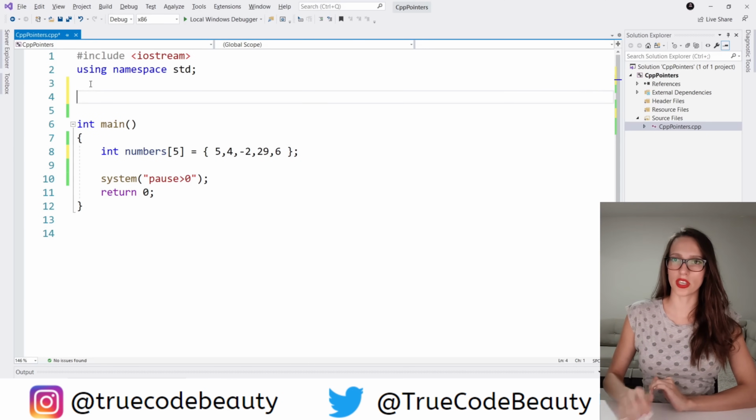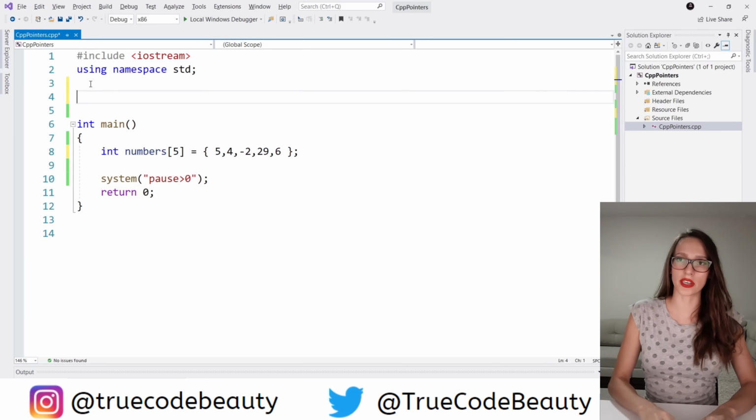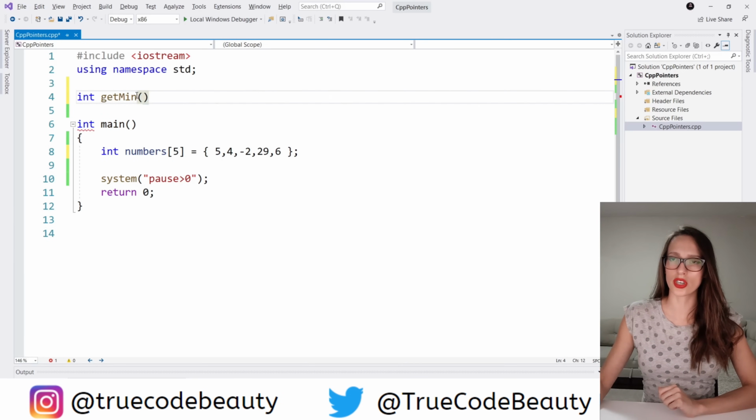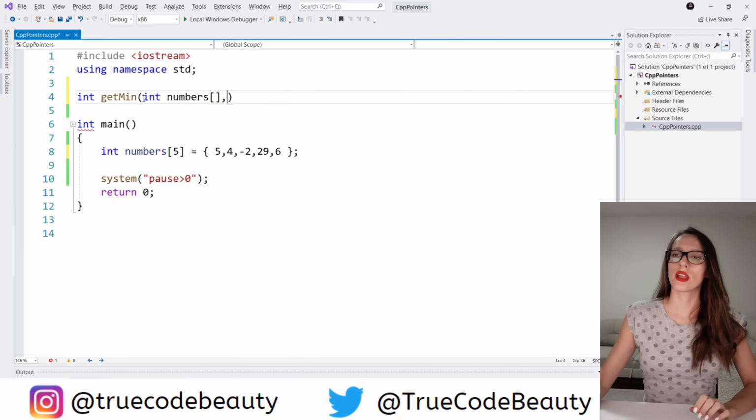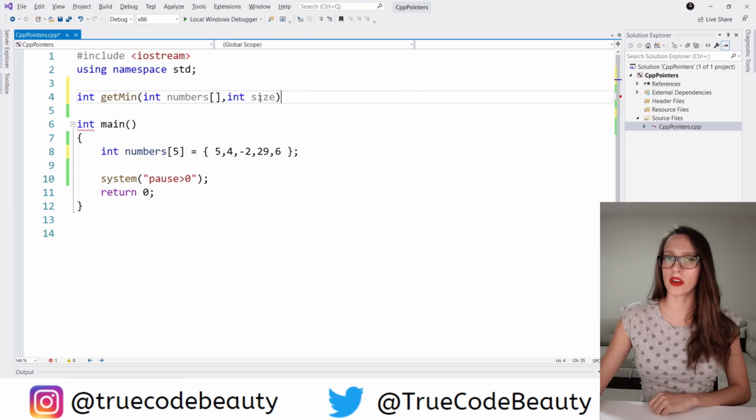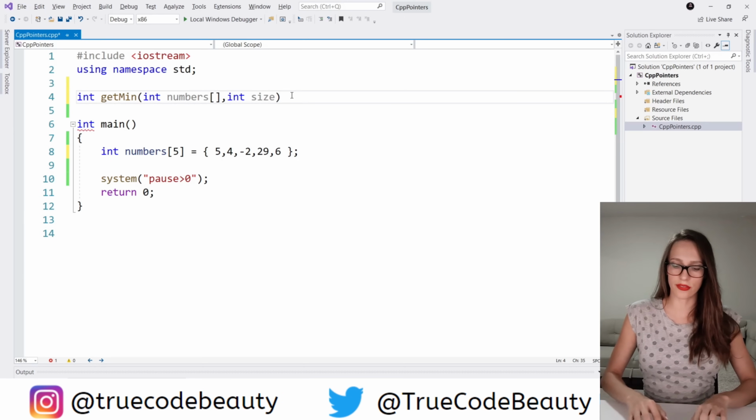Okay, and now let's create a function that is going to return the smallest number of this array. I'm going to create that function here, give it the return type of int, and call it getMin. What I will need to pass to this function is the array, so I'm going to say int numbers array. This is going to be the first argument, and the second one is going to be the size of this array, int size. We will use this second parameter so that we know how many iterations we have to make in order to go through all of the elements of this array. So let's define this function.